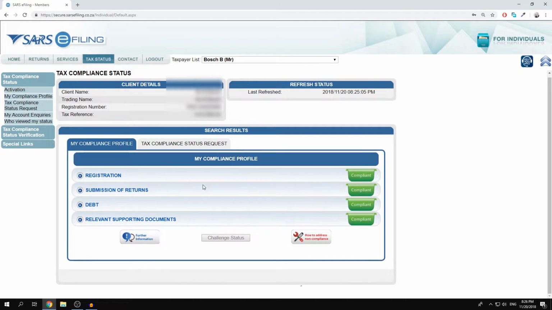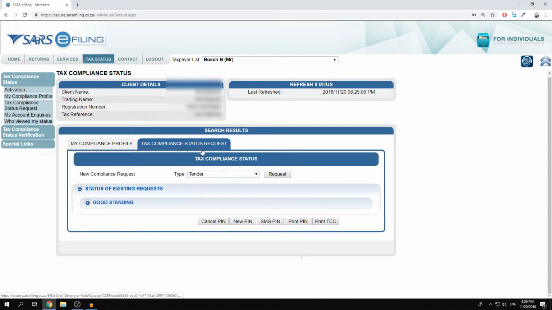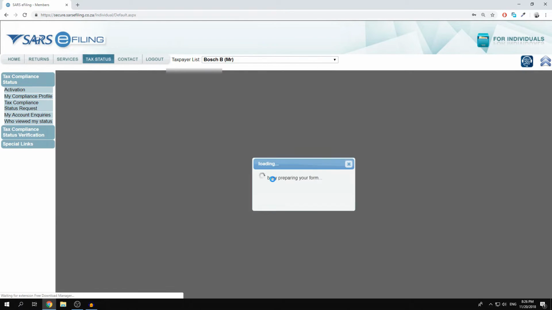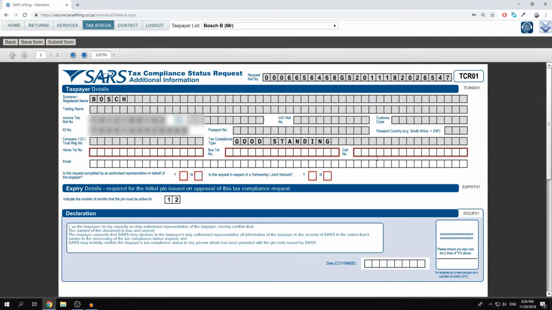So in order to apply for a tax clearance certificate, you need to click on tax compliance status request, select good standing, and then you request it. Let's go do that. I'm going to enlarge it. So you put in some contact details. You only have to fill in one of the numbers. You don't have to fill in everything.